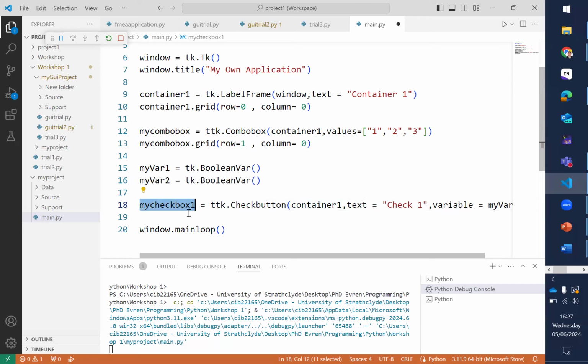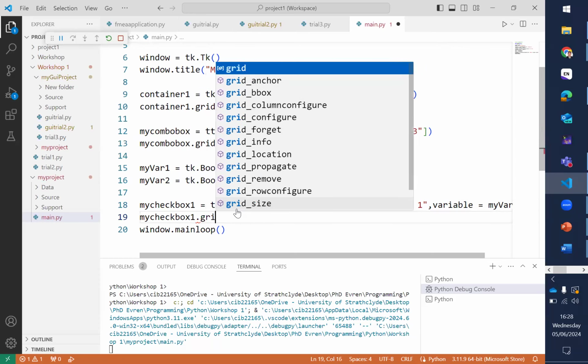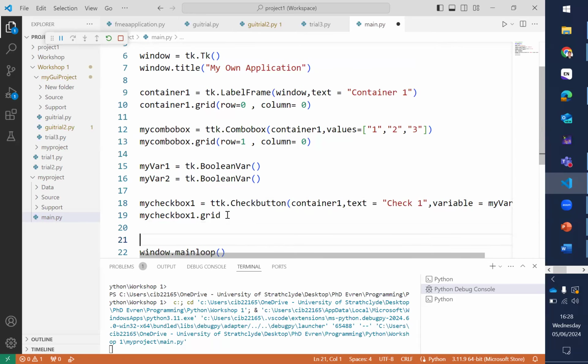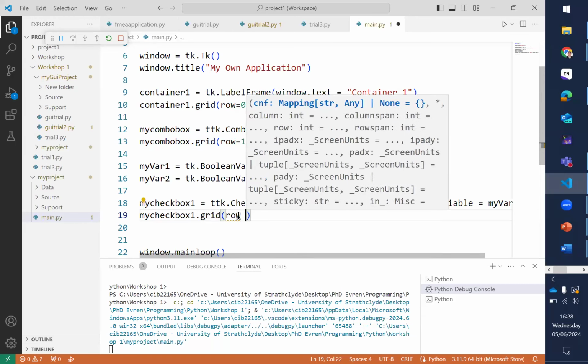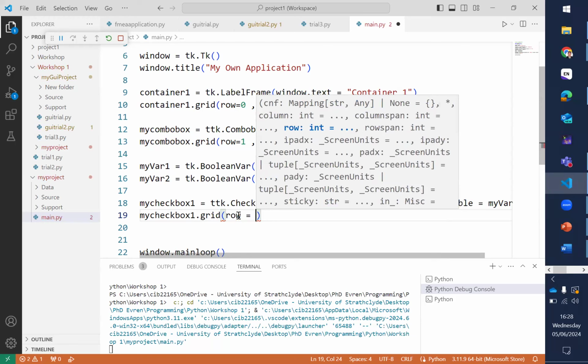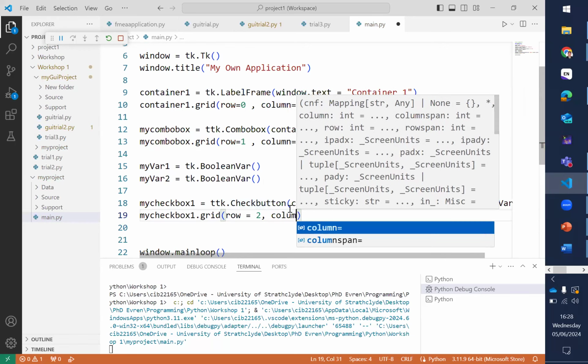Now, what is the second step? Who knows? We need to put grid. Agree. Yes, because now we know where we will be putting this one, but we don't know exactly where it is. So checkbox 1, grid. It is always like that in any design, because you have to specify the exact point where you are going to put it. So again, row of column. Row will be 0. Oh, sorry, not 0, where we are right now. We put the combo box on row 1, so it should be in row 2 with column 0.